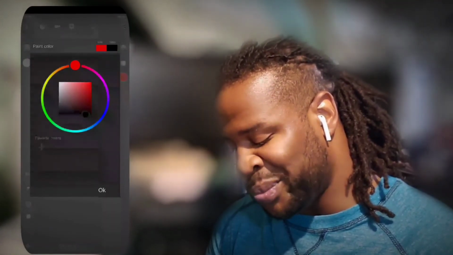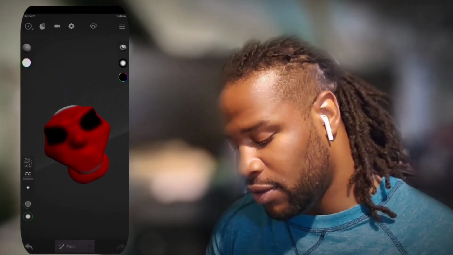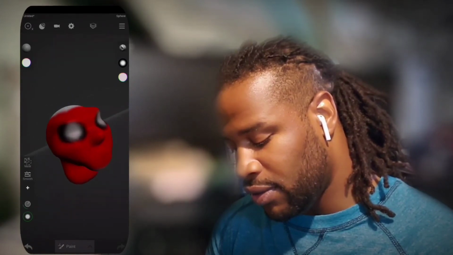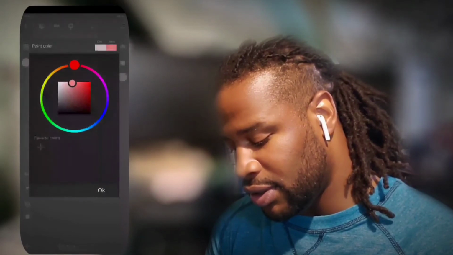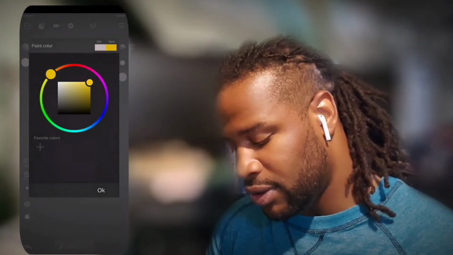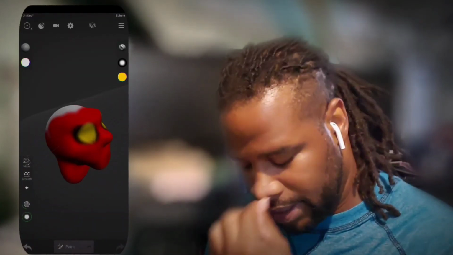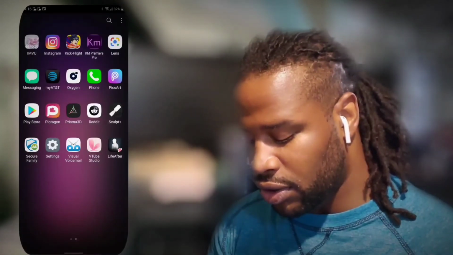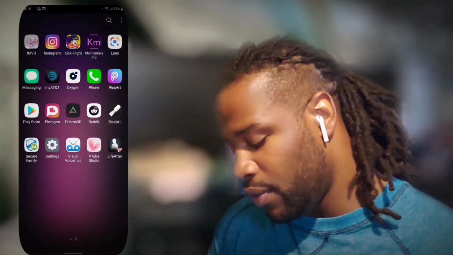If you want, you can add some black. Bam. If you want, you can add some white. But white looks gray on here because it's basically like erasing. So I think maybe yellow would probably be better or something. And add some yellow and manipulate it accordingly. So that's pretty cool. And those are all of the applications that I normally use to create on the go.